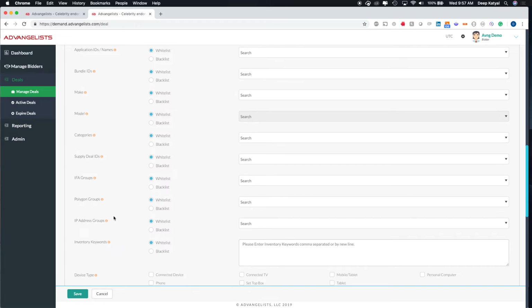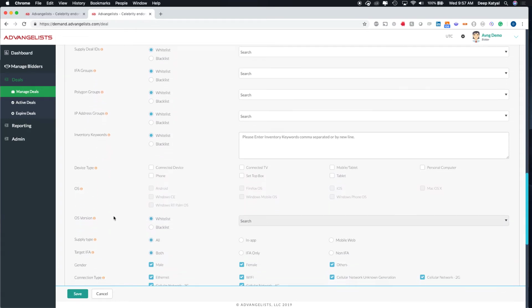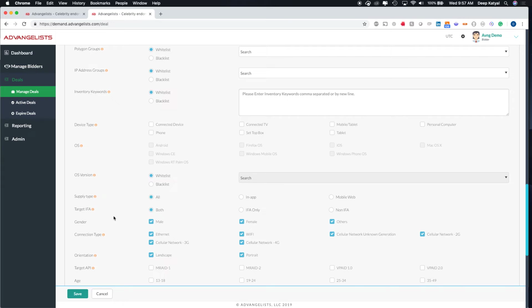What are they talking about? What are they reading about? What are they doing? Device types, operating system version, supply type, whether it's in-app, mobile web, or both. Target IDFAs, gender, what connection are they on? Are they using Wi-Fi? Are they using 4G?